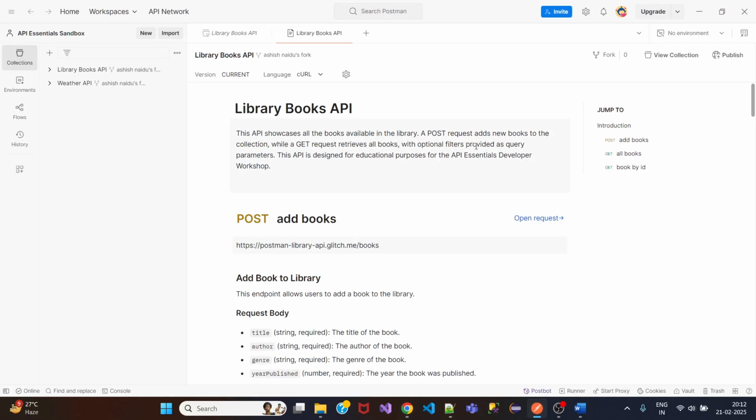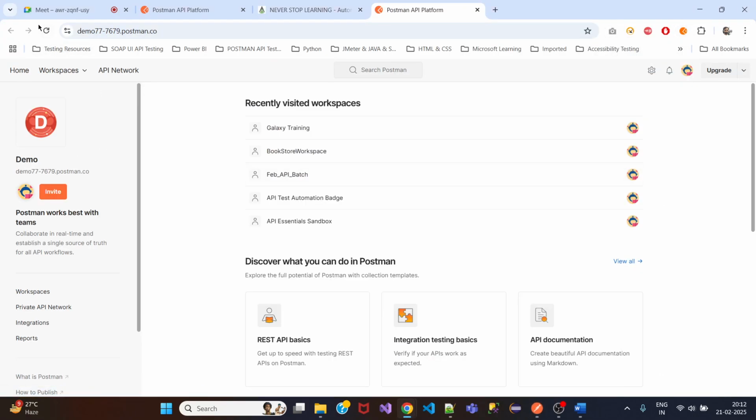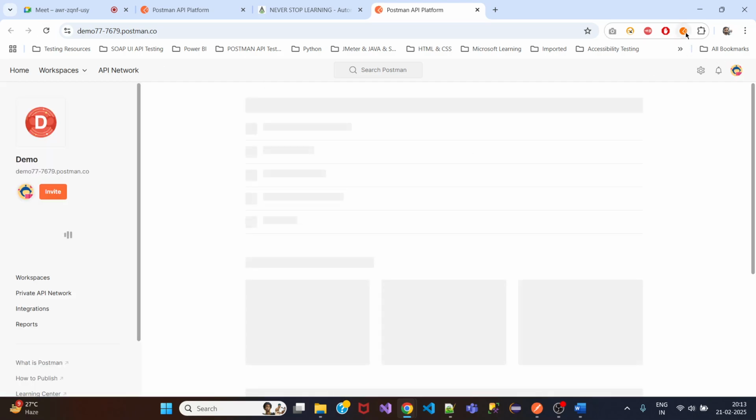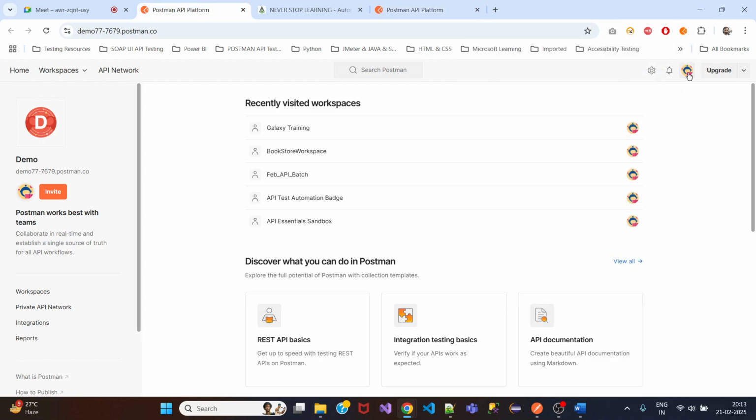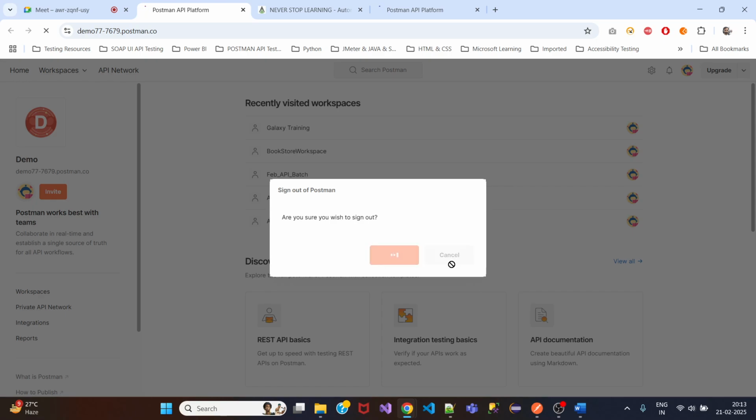I think you have to reload the page. Yeah, I did reload the page. It's not working, still it says all methods. Yeah, this is fine. Can you log out and log in again? Okay, maybe that will work. Log out. Sign out.